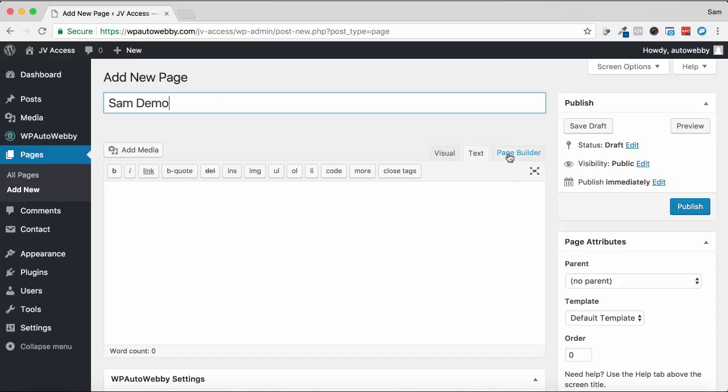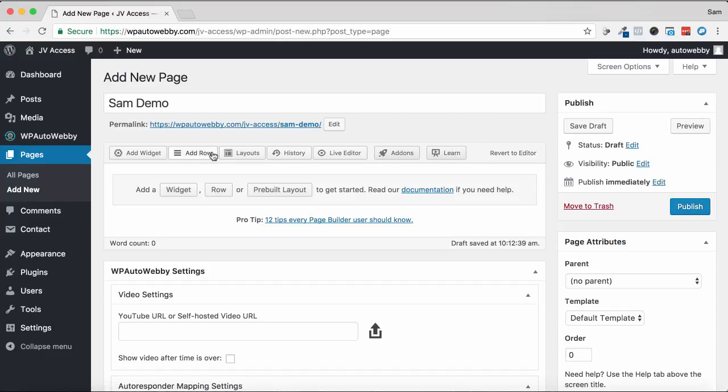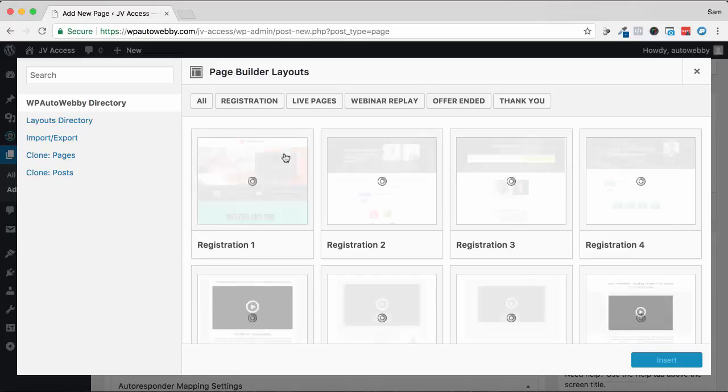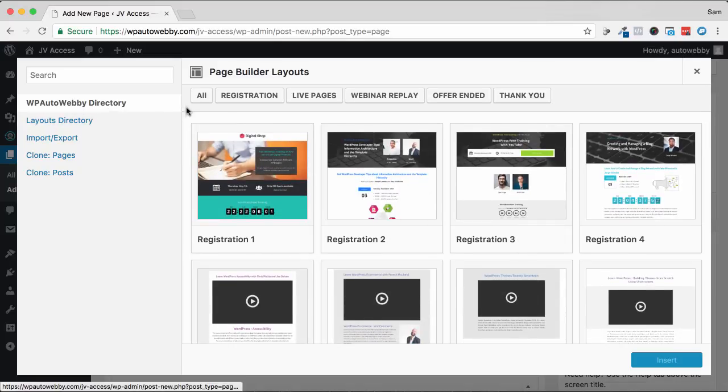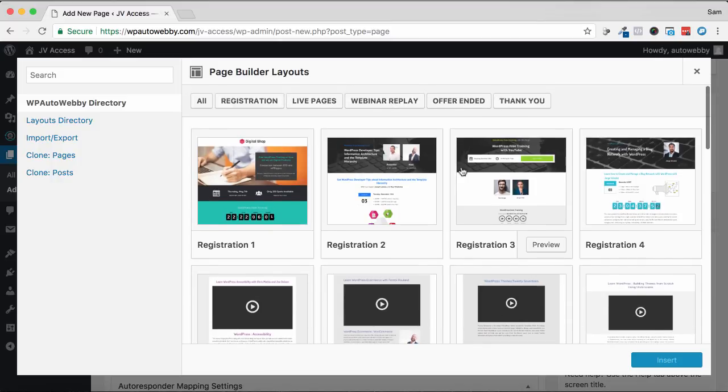Then we click on Page Builder here. As you can see, there are lots of different ways to start from scratch. However, the best way is to go to Layouts, and it opens up a whole bunch of layouts. You can see there are registration layouts, live pages, webinar replay, offer ended, thank you. So you can decide how you want to do the replay. Let's just choose a registration page here. We can preview it, or we can just select it and go Insert.